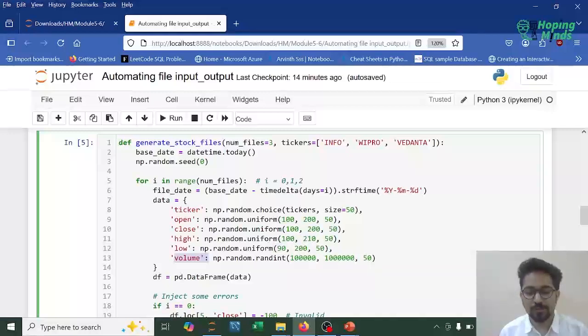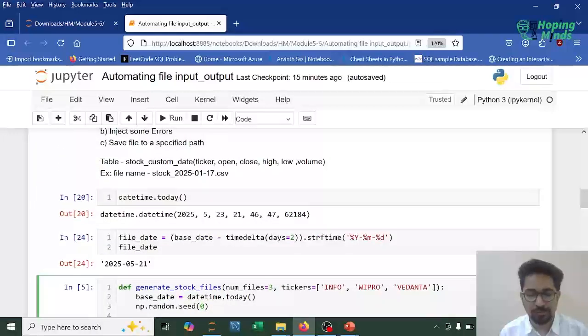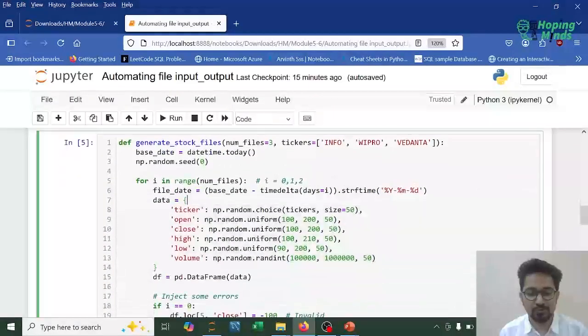Then volume is np.random.randint. So this is let's say 100k to 1000k. This is the volume range that I've set, and the sample size is 30. So this is my data. Currently this is a dictionary. So if I pass this into pd.DataFrame, this becomes a data frame, right? So these are the columns that we wanted to create. If you observe this, the requirement is ticker, open, close, high, low, and volume, 6 columns in fact. So do we have 6 columns?